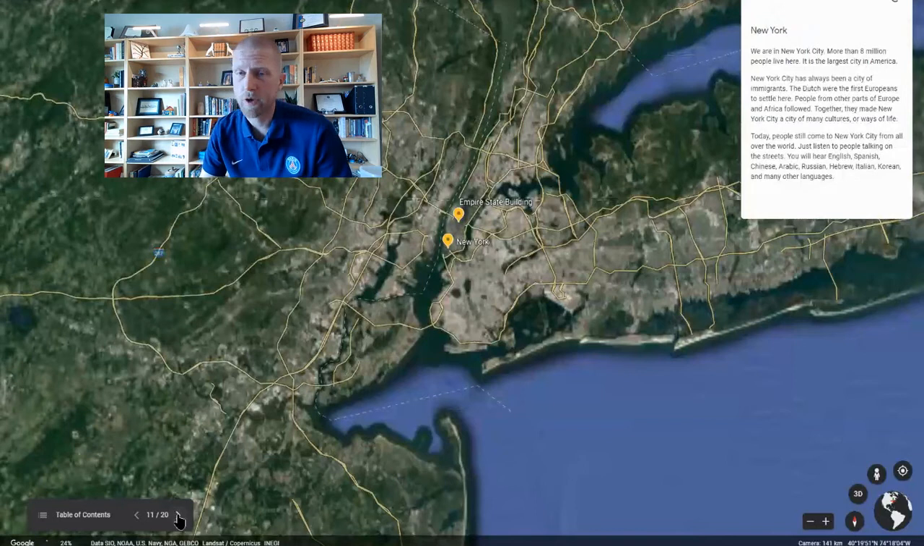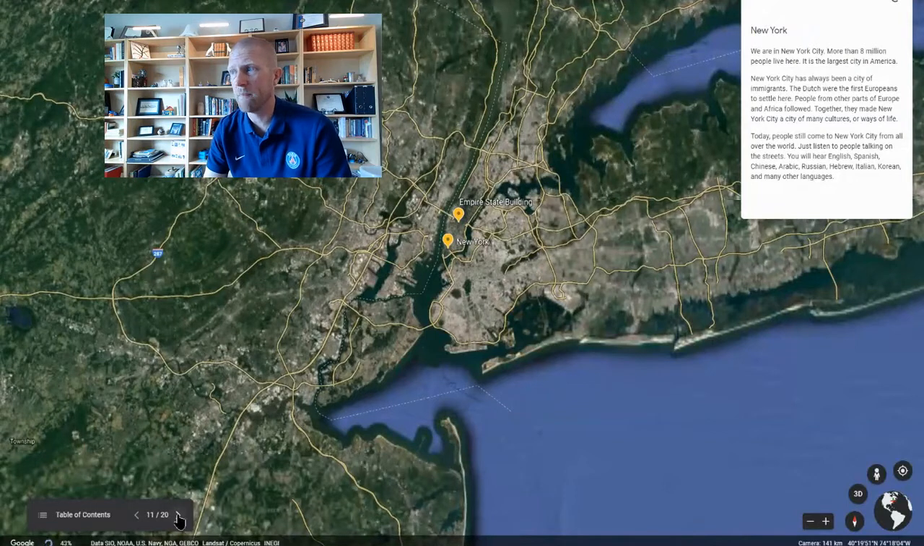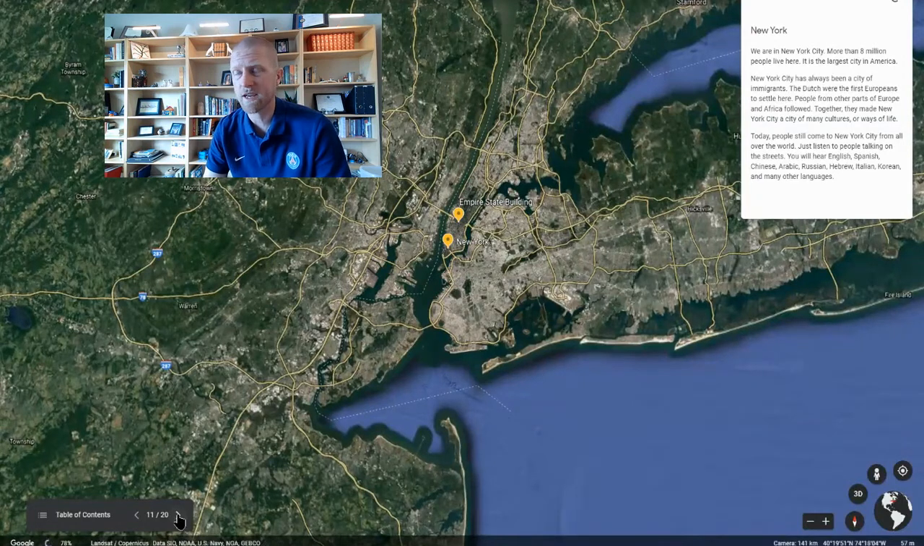Next up, we head to New York. Here in New York City, there's more than 8 million people that live. It's the largest city in America. New York City has always been a city of immigrants. The Dutch were the first Europeans to settle here. People from other parts of Europe and Africa followed. Together, they made New York City a city of many cultures or ways of life.